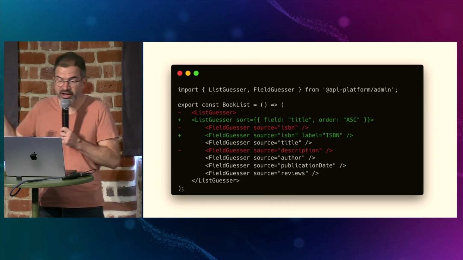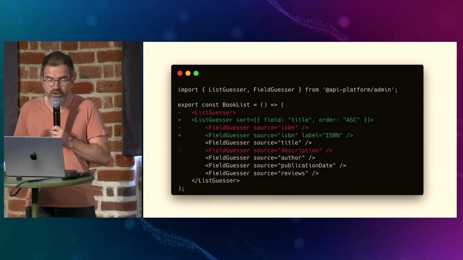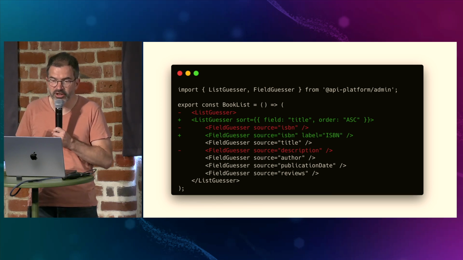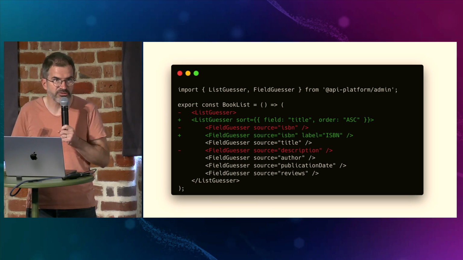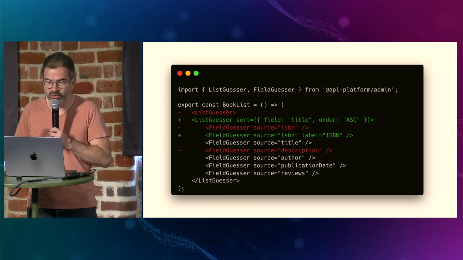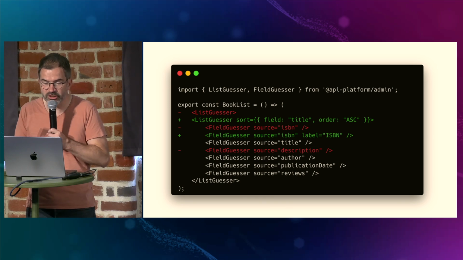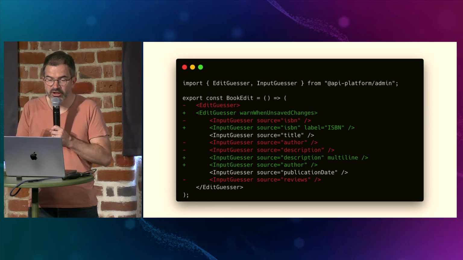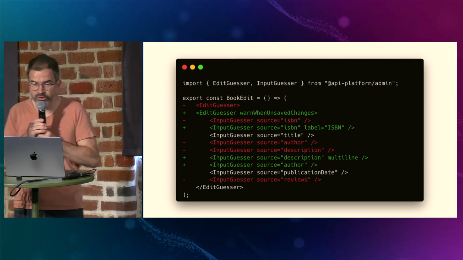In that file, I added a sort prop to the list guesser to set a default sort order. I also customized the label of the ISBN field to make it all caps and removed the description column from the list. I did the same on the book edit form.